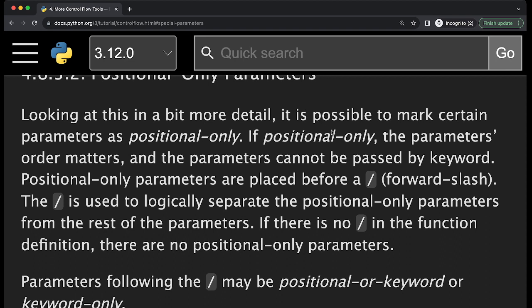Now, if positional only, the parameters order matters. So this we know, right? The name itself says position, so whatever order we are passing to the parameters, that matters. And the parameters cannot be passed by keyword. So this is the main restriction which we are putting, that if we are using slash, then by keywords we cannot pass those arguments, okay?